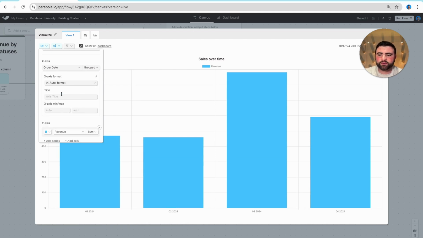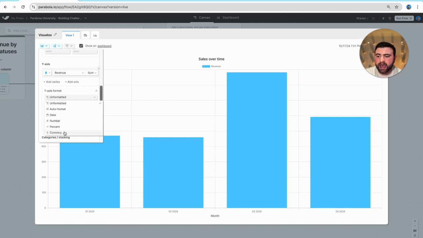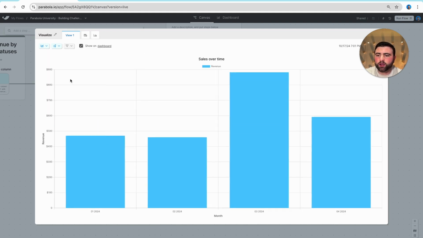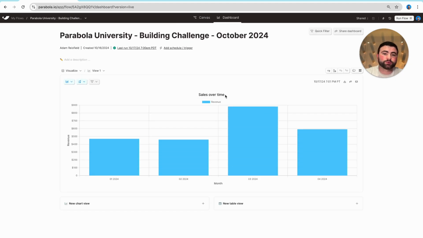From there, we can do some things like make our x-axis month. We can go ahead and make our y-axis formatted as currency, and we can title this revenue. And we can see quite quickly, we've now added a visualization to the canvas showing us sales over time, which we also can see here in our dashboard.